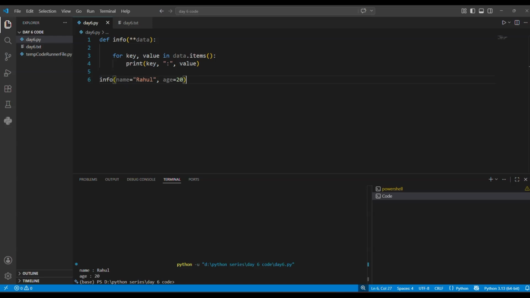Let's compare them. Single star arguments accept multiple positional arguments, store values inside a tuple, and use one star. Double star arguments accept multiple keyword arguments, store values inside a dictionary, and use two stars.